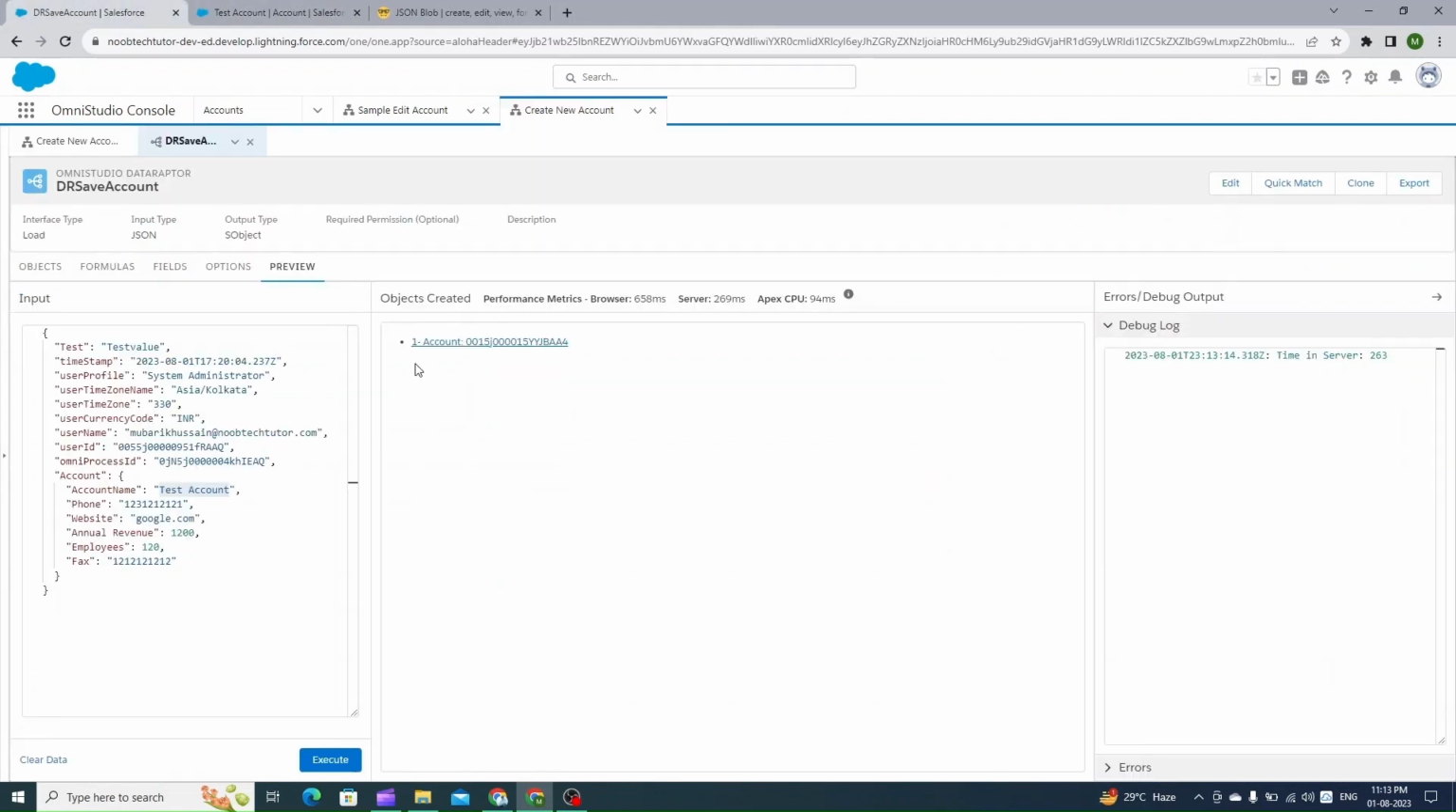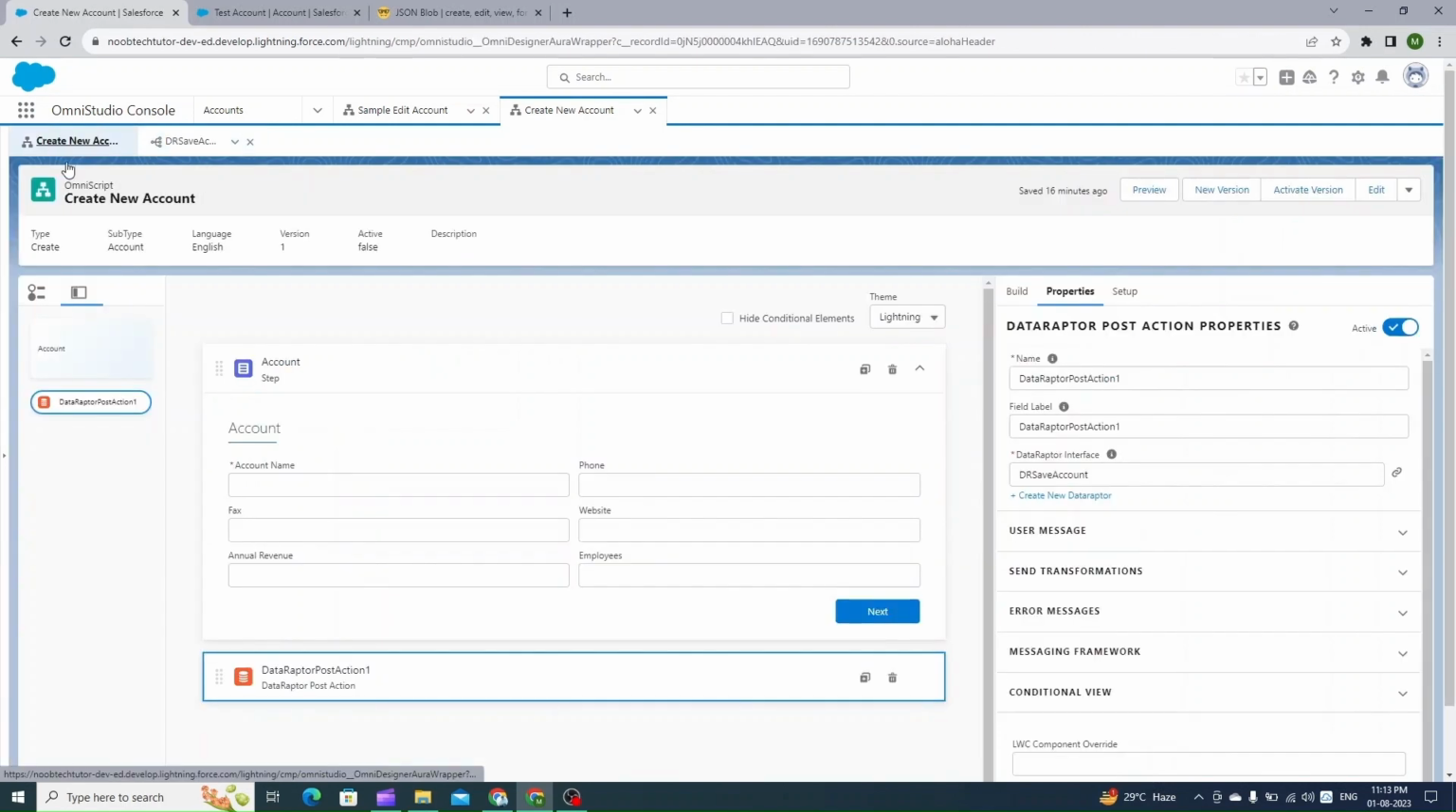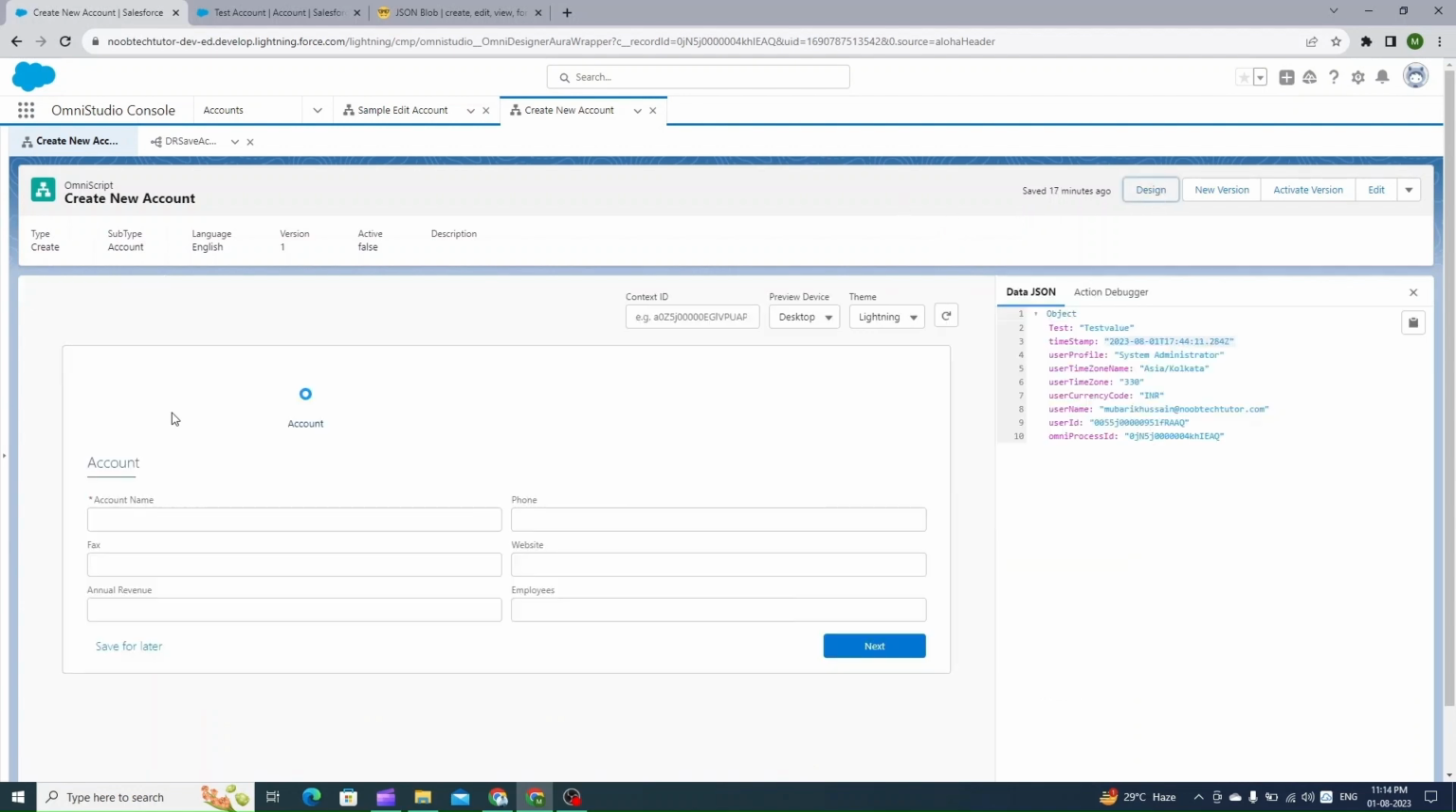But right now we just checked it in preview. We also have to make sure that it works along with the OmniScript as well. For that we can preview it. Now we'll fill in the data for our new account, test account 2 this time and a different number. We can use the same in facts. Now when we hit next, our DataRaptor will be executed. You can see that in action in our action debugger as well.